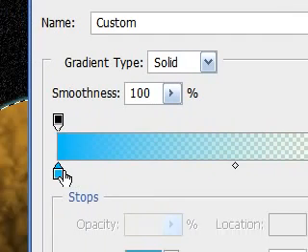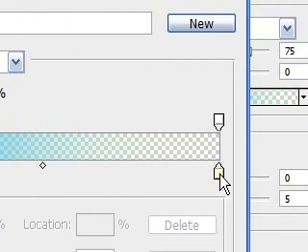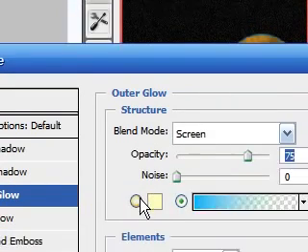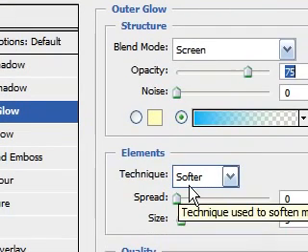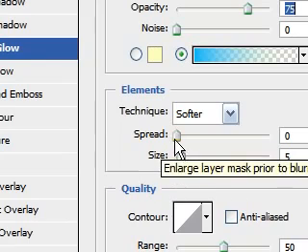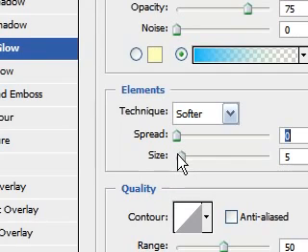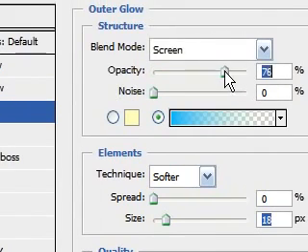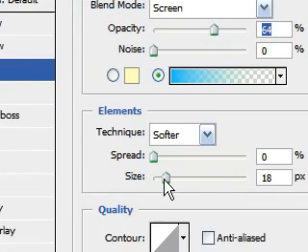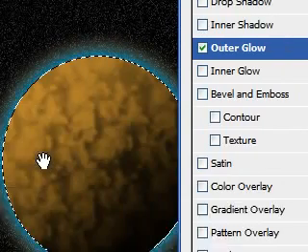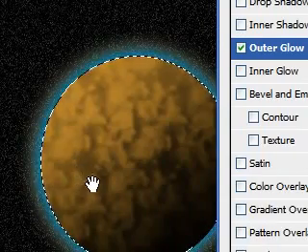As you can see, I have blue on this side, white on this side, and click these little tools right here to change the color. So go ahead and click OK. And I want my spread 0, and I want my size to be about 20 right there, and opacity about 60. And as you can see, we now have a nice blue glow around our planet.